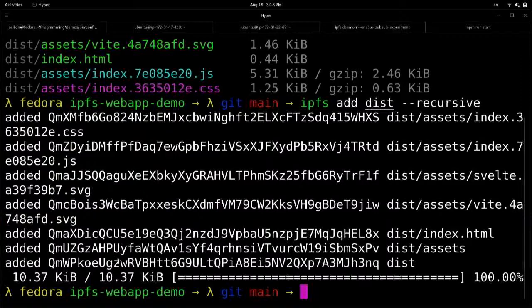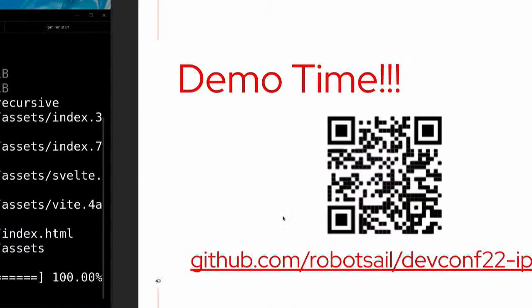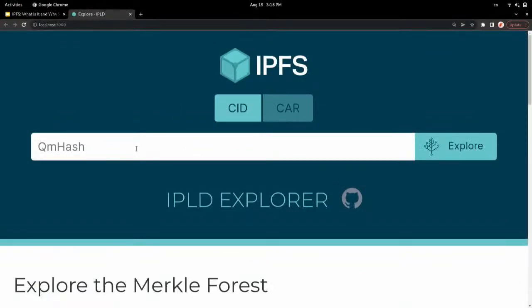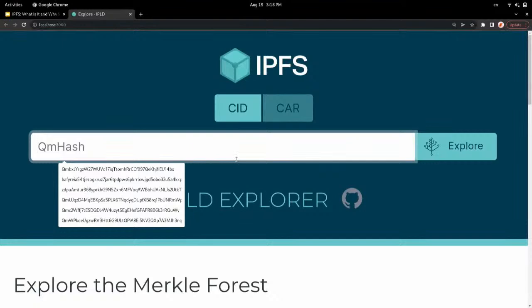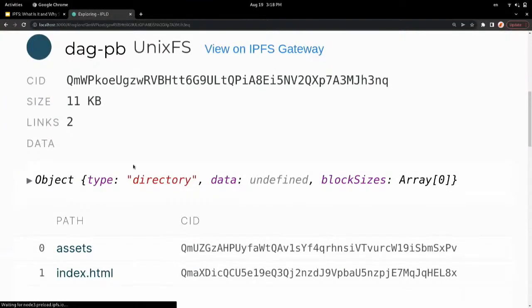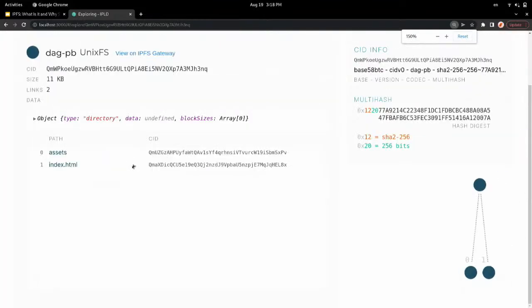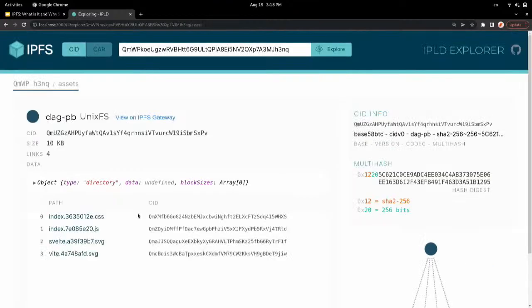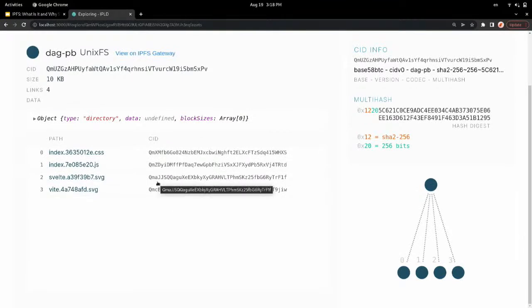So now we can just copy the bottommost content ID. And what I want to do for you guys is plug this into the CID Explorer or IPLD Explorer, and this will actually show me the entire structure. I've got to zoom out a bit because there's a diagram here, but it shows me the main nodes that I have. We have an assets directory, and we have an index.html. If we go into assets, we'll see that there are a few more things.